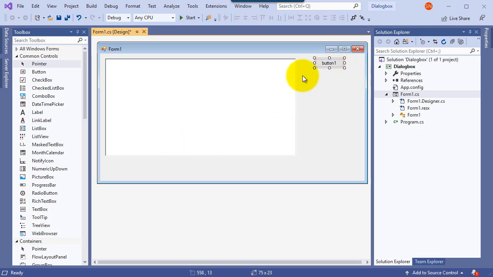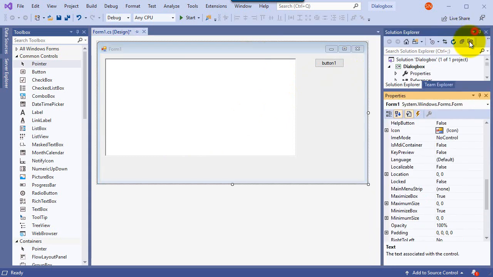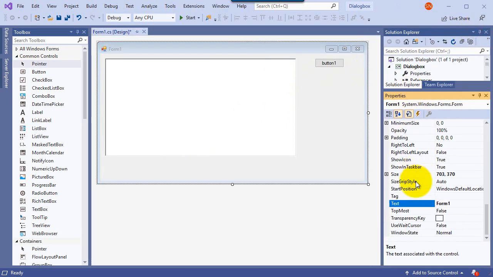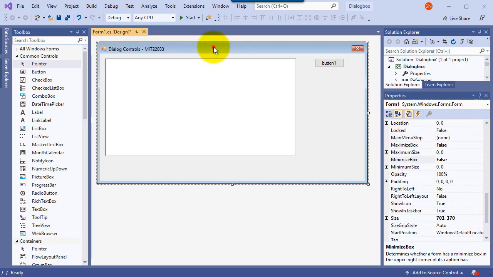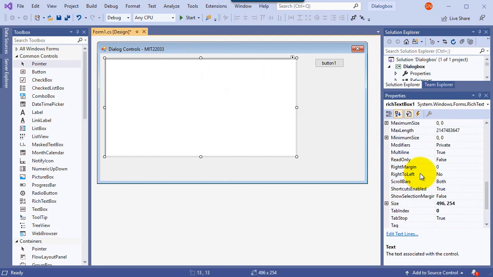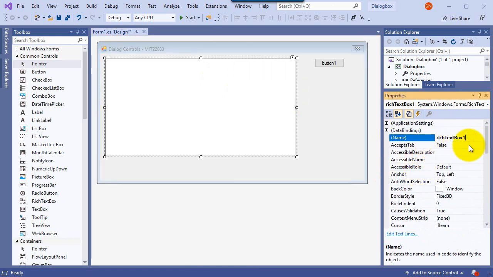and let me give a name for this first form. I'm going to display the properties window, and the text is dialog controls. Okay, and let me make it as MIT 223033. Minimize, maximize, no maximize, no minimize box. And the rich text box name, let me call it as rich text box.